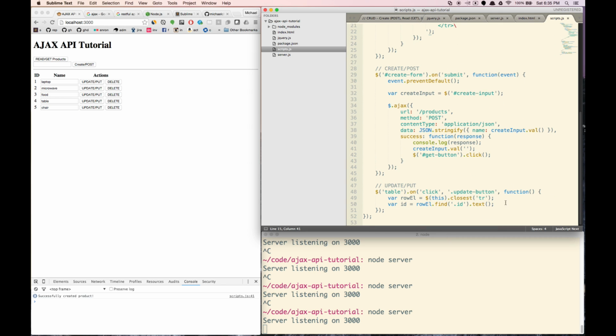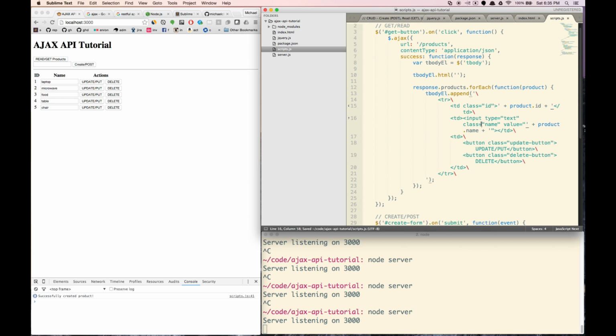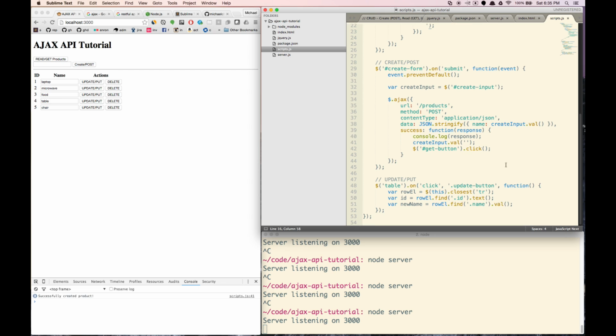And then we are going to grab the product name. We'll say new name. So this is going to be the updated name. Find class name dot val. So we're grabbing the input in here. So whatever we change this new input to, that's what this jQuery selector is going to grab. And so now what we're going to do is we want to send an Ajax request.